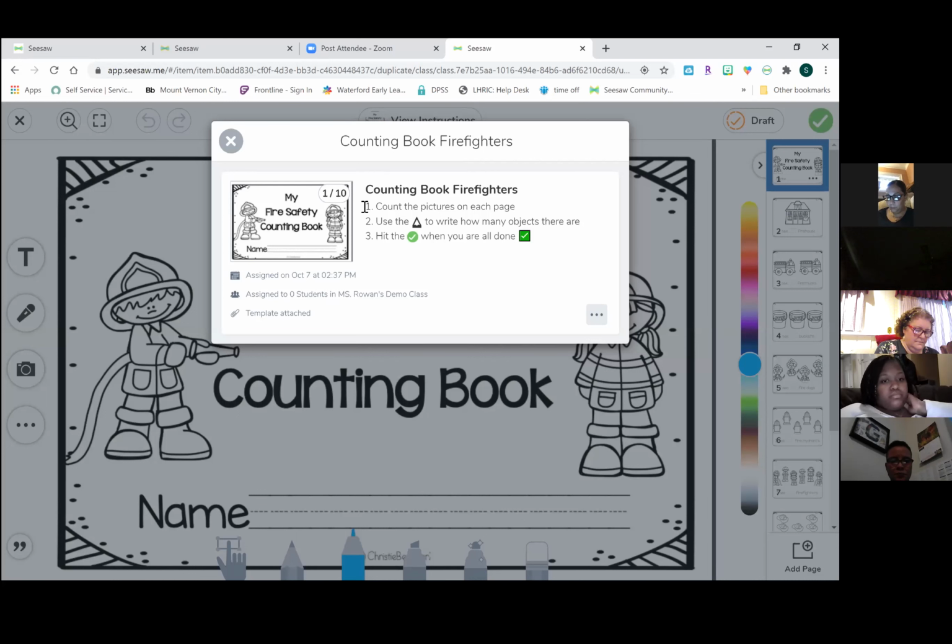Now, some of our students can't read this, but they can be recorded and read to the students by the teacher.